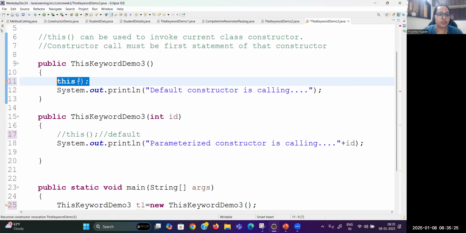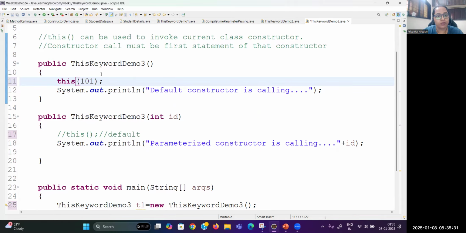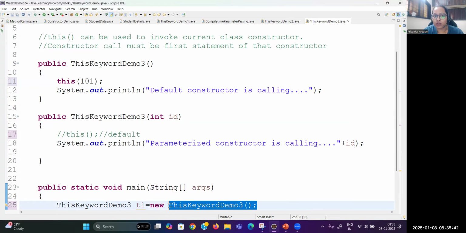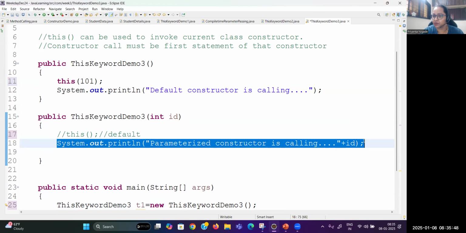Correct? So suppose I'm writing 101 here. Now this is allowed. Can you see that? What is the meaning of this statement? First call the default constructor, then call the parameterized constructor. When you run this code, because of this default constructor, control will come to the parameterized one first. You will get this message first, right? At this moment.